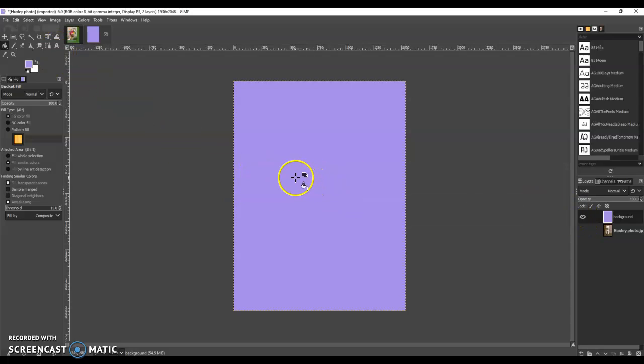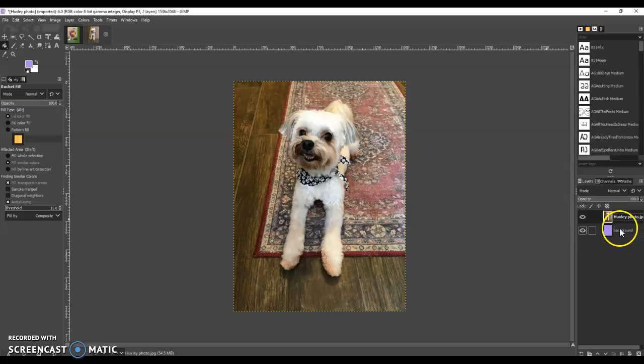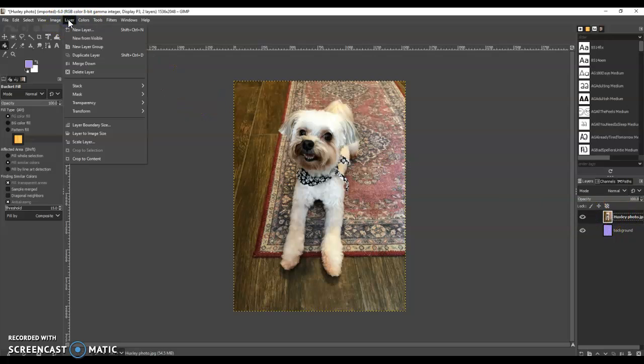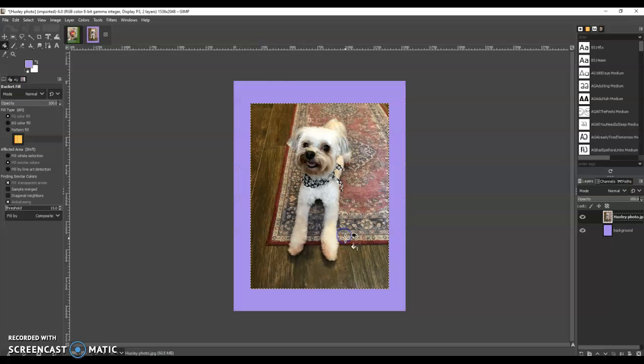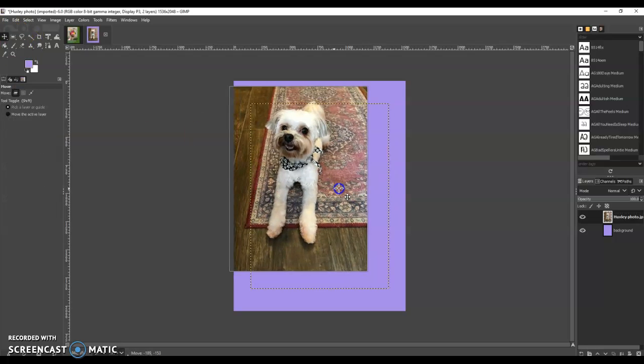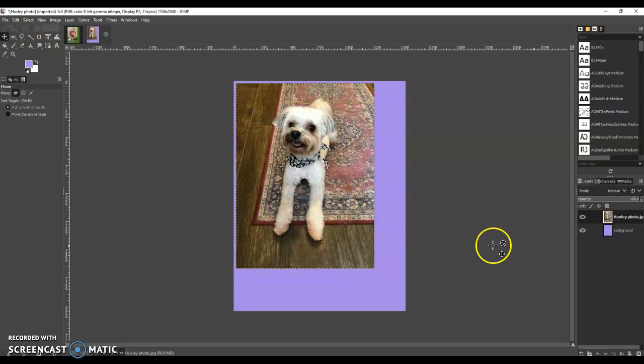So I have filled in my background, so now I'm going to show Huxley again, but you can see that Huxley is behind, so I'm going to move Huxley in front. Then I'm going to have this layer selected, and I am going to scale this layer. I'm going to take it down to 80% to scale, and that way I can still see him, and then I can move him over.